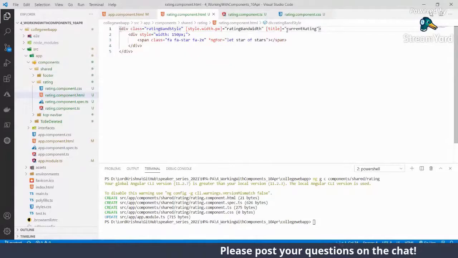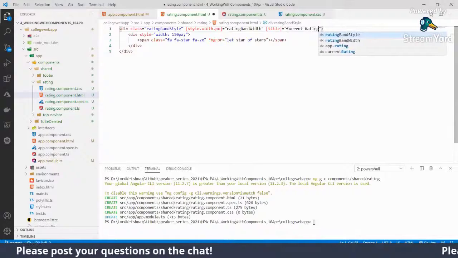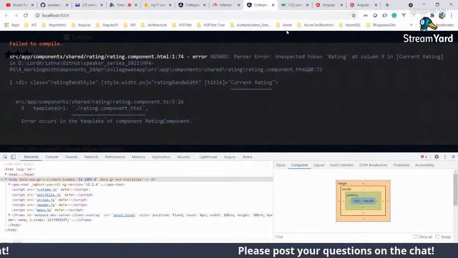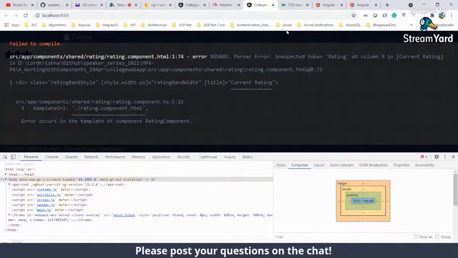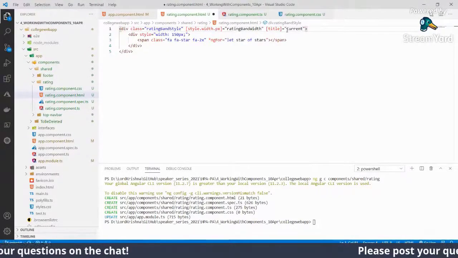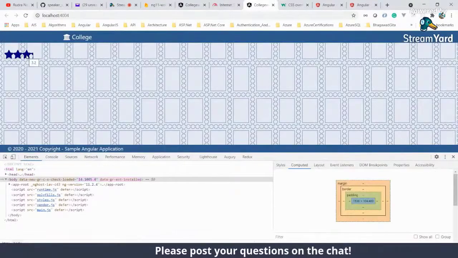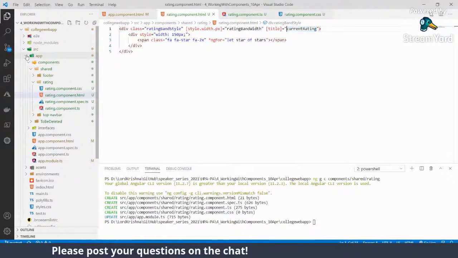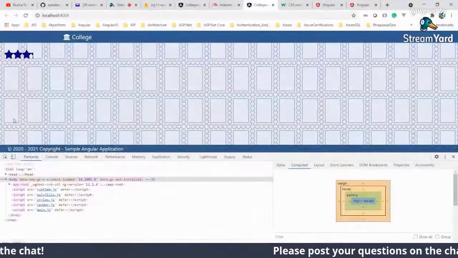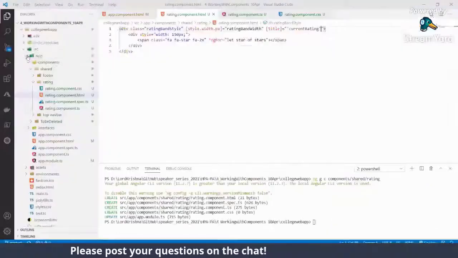Suppose I want to write a message like current rating, it will not accept, because it assumes that this is a property of the component. If you give the current rating, it knows that it is a property and it is able to do that. Now, if you want to assign some string, you have to wrap it inside single quotes within the double quotes. Now, if you mouse over, it shows the message whatever we are displaying. So that's a current rating.